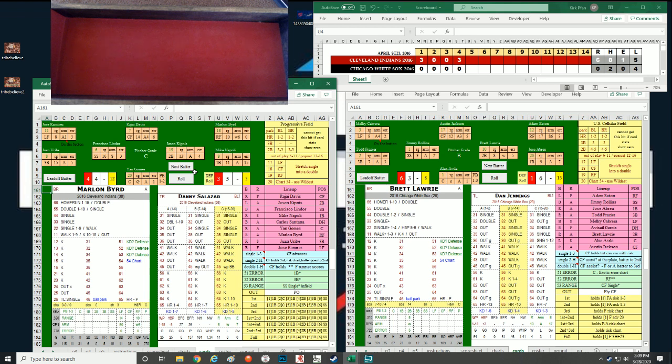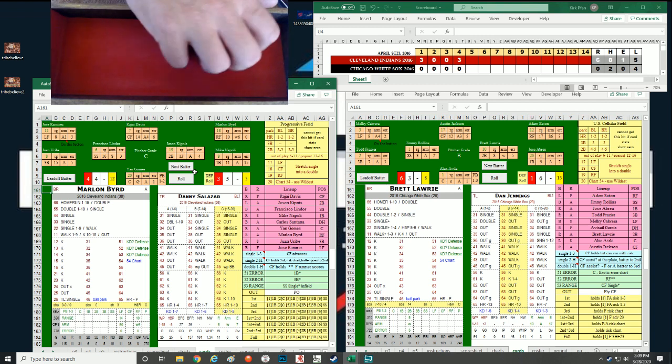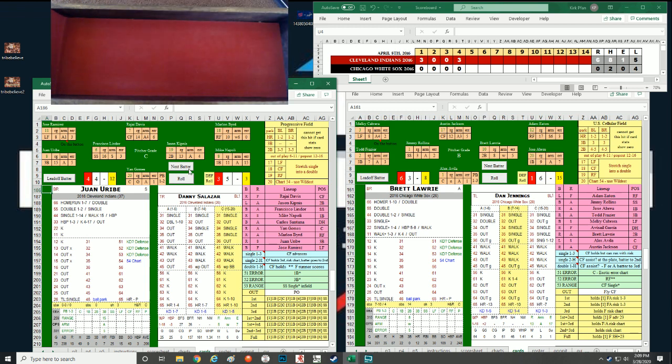So Marlon Byrd, 1 for 2, double and a strikeout. 16 and strikes out again. Nope, it's an out. There we go. Strike out again. So Juan Uribe's up. Juan Uribe, third baseman. 15 out. We rolled an 18. That's going to be 5, ball to center field. Out. Fly out to center.